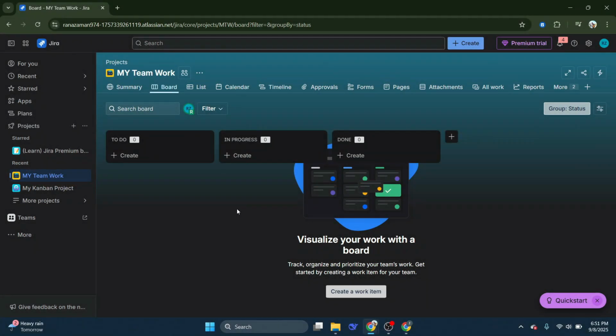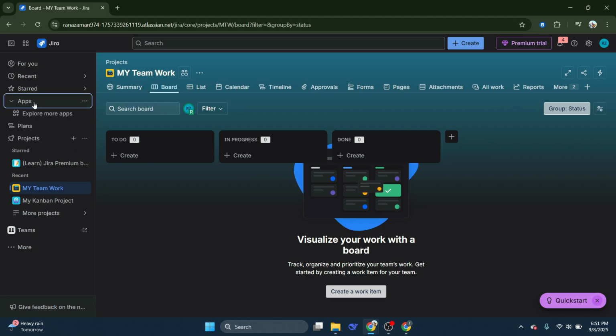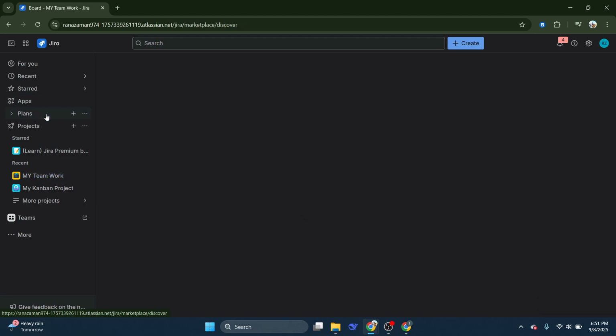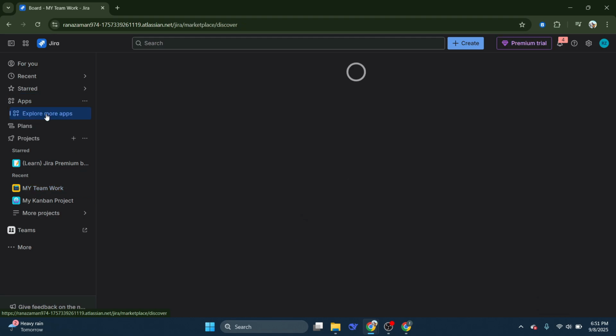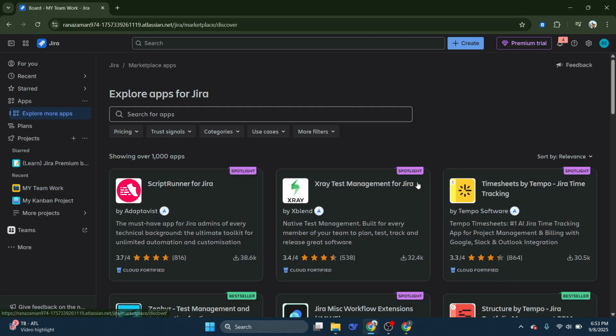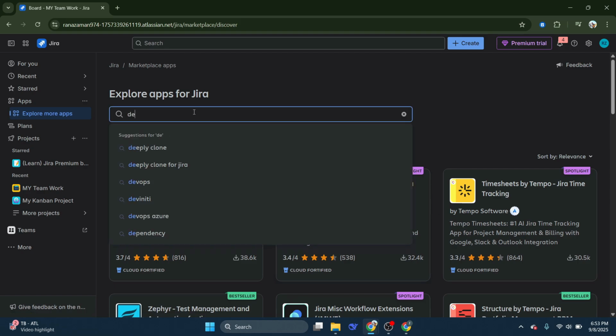First, let's start by navigating to the left panel on your Jira dashboard. Here, you'll notice a section labeled Apps. Go ahead and click on this, which will open a drop-down menu. Once there, please select Explore More Apps. It's here in the Atlassian Marketplace that you'll find a wide array of tools and plugins to enhance your Jira experience. Once you're in the Marketplace, head over to the search bar and type in Deep Clone for Jira.